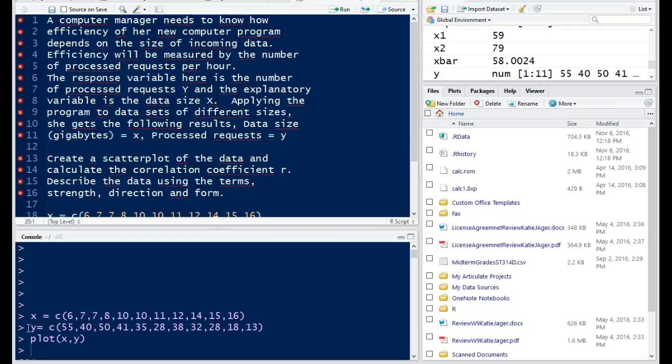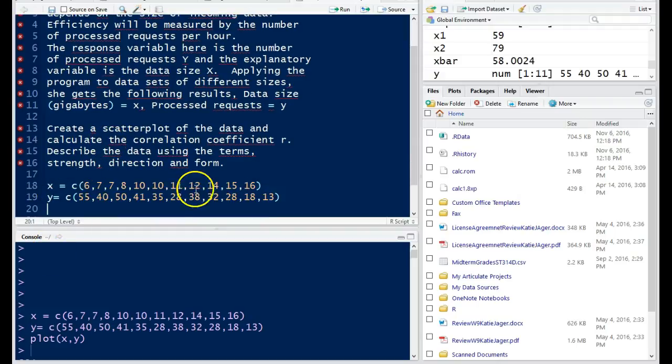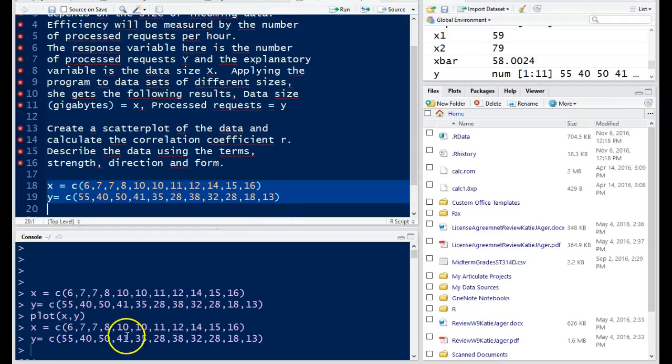So applying the programs to the data sets of the different sizes, she gets the following results where data size is in gigabytes, that's x, and the processed requests is y here. So we want to first create a scatter plot, but first we need to run in the data, and we can do that by just running this in. So we have x and y.